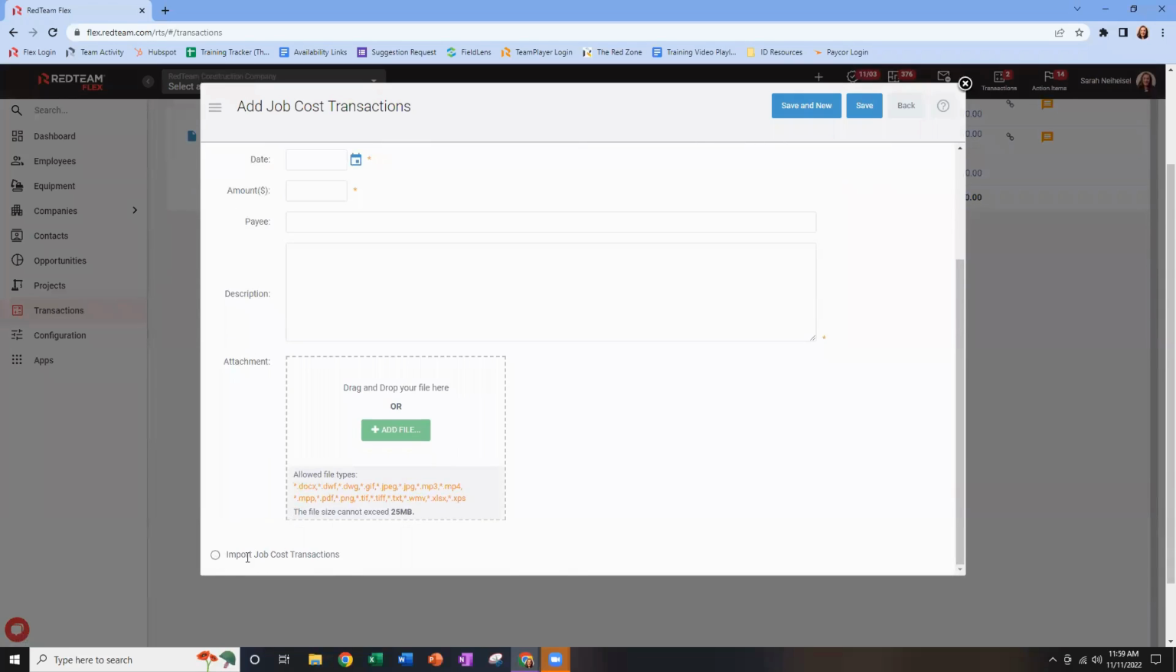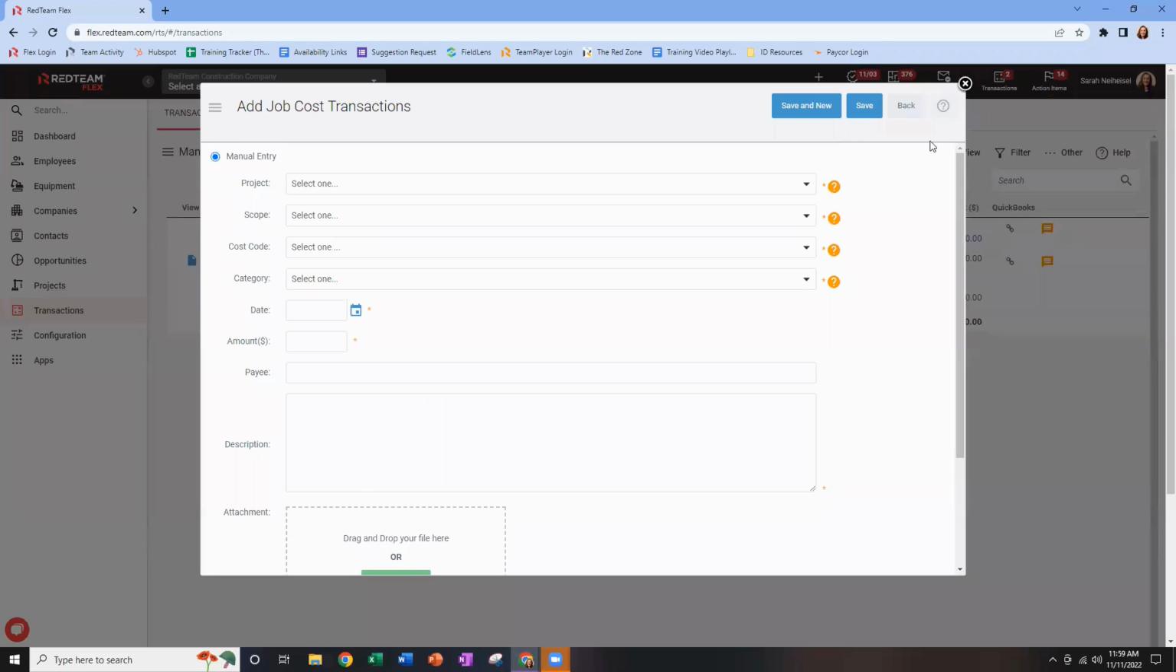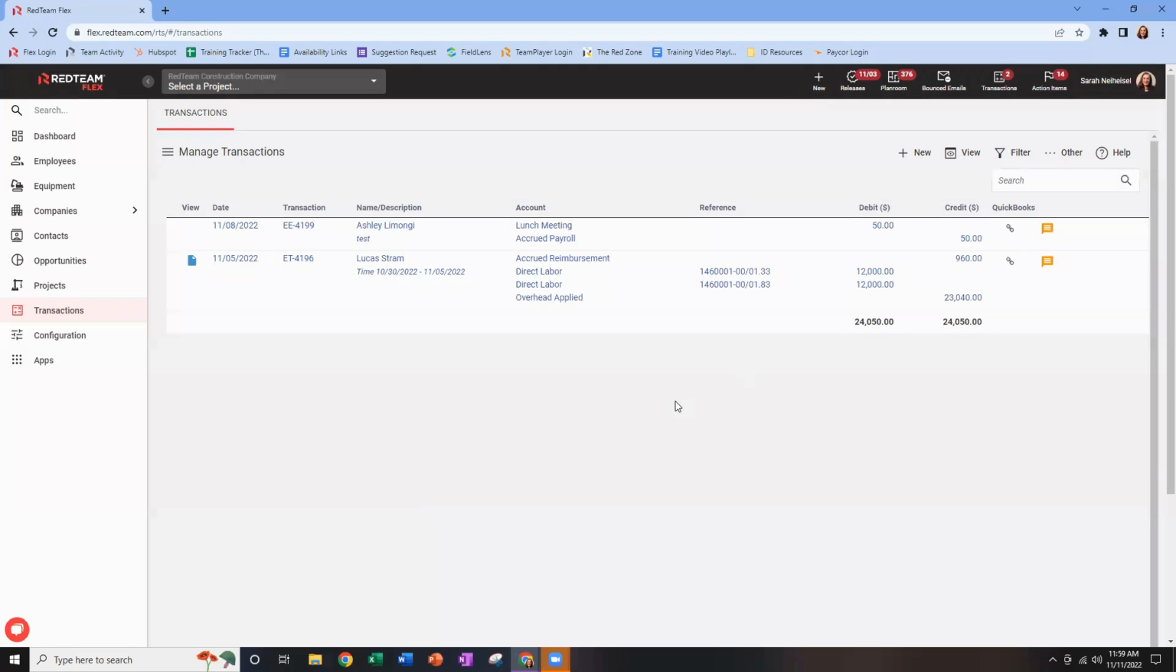This option is easy to miss, but really valuable if you need to bring in historical job costs to a project that was already in progress before you joined us with RedTeam. You can download a spreadsheet, bring in 20, 30, 40 transactions at a time across multiple projects. And we're going to go ahead and apply those actual costs to your project budget without you having to recreate all of those invoices or bills. So that's our transactions menu.